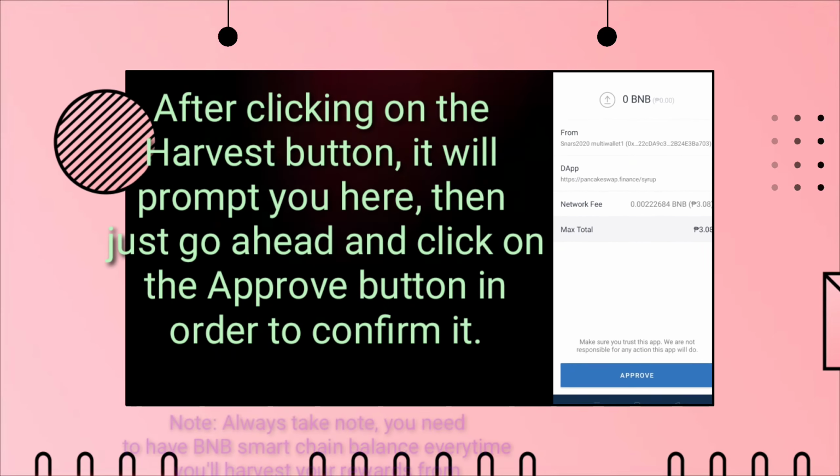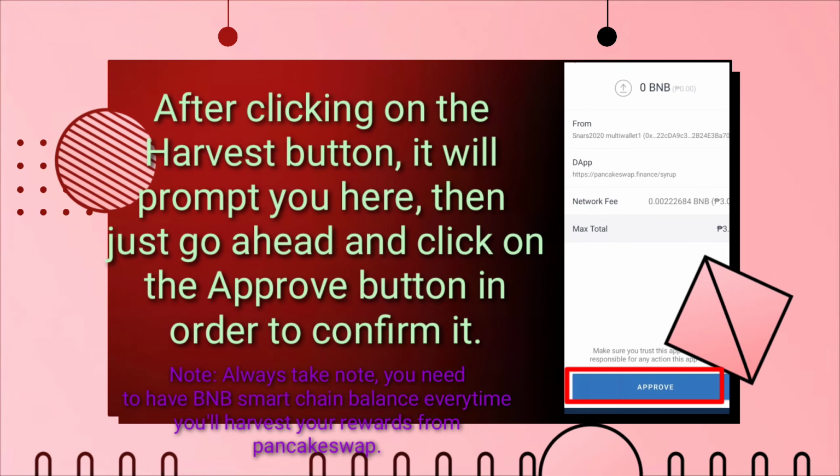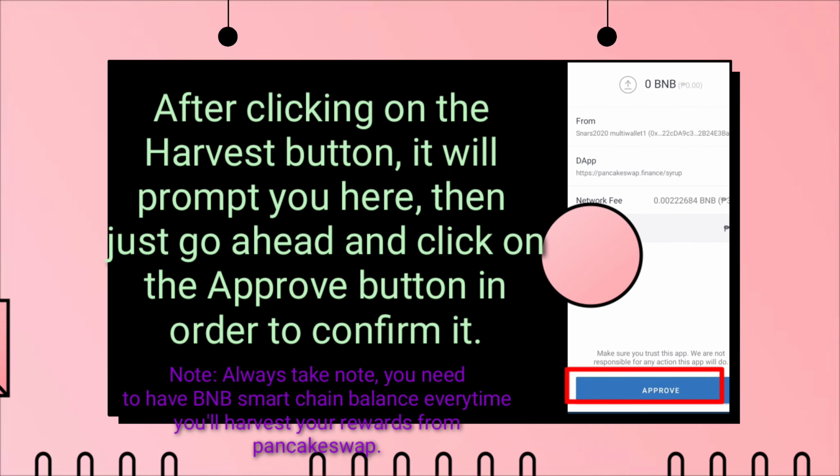After clicking on the harvest button, it will prompt you here, then just go ahead and click on the approve button in order to confirm it.